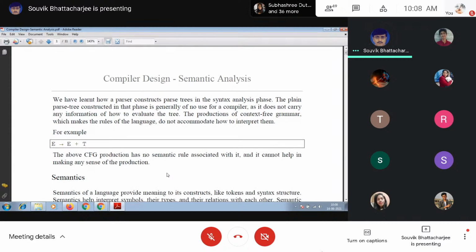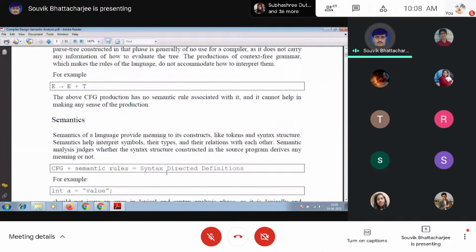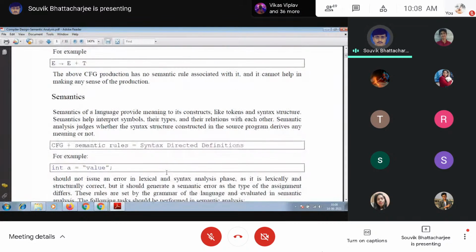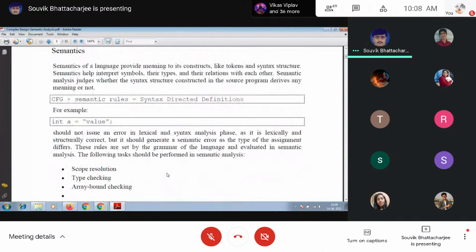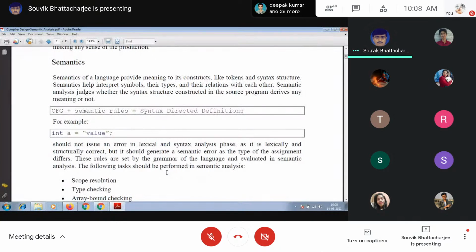Okay, we will go for the semantics. What is semantics? Semantics of a language provides meaning to its constructs like tokens and the syntax structure. Semantics help interpret symbols, their types, and their relations with each other. Semantic analysis judges whether the syntax structure constructed in the source program derives any meaning or not.